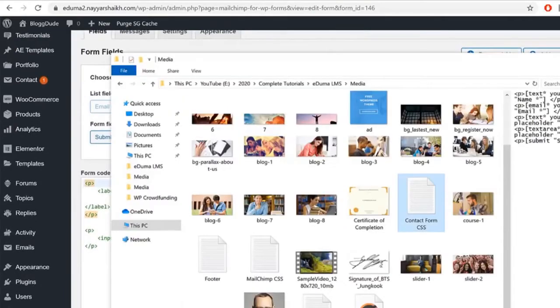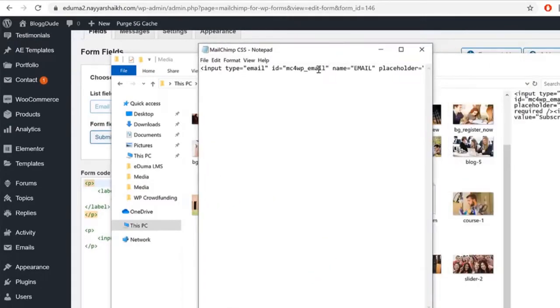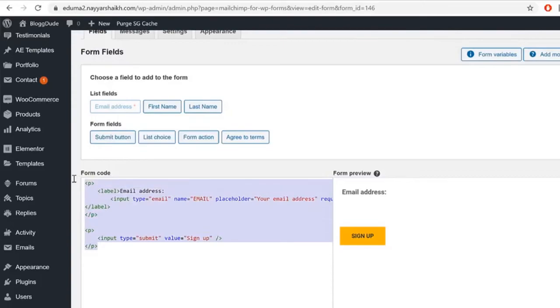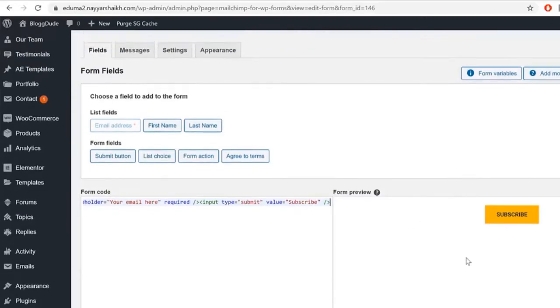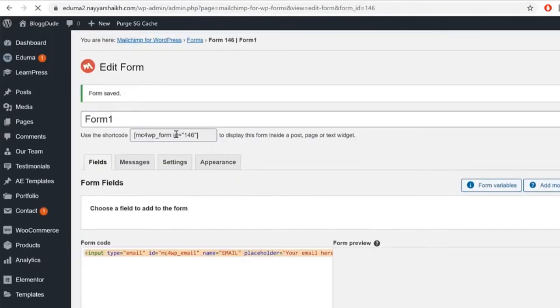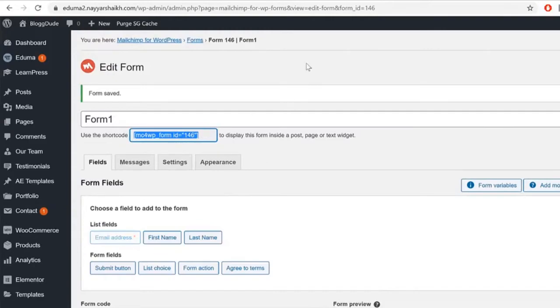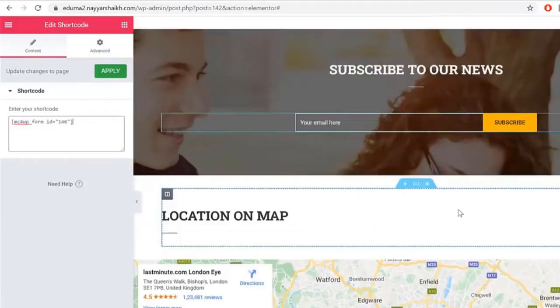Again, open that file that you have downloaded. And this time open this file, MailChimp CSS. This is how it will look like. Copy everything from here. Come back to this website, delete everything that is already present and paste whatever you have copied. This is how it will look like. Save the form. Again, you will get this shortcode. Copy this shortcode. Come over here. Replace this shortcode. And now as you can see, this is how it will look like.